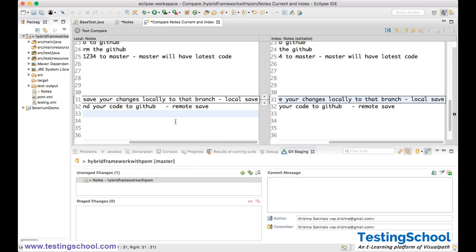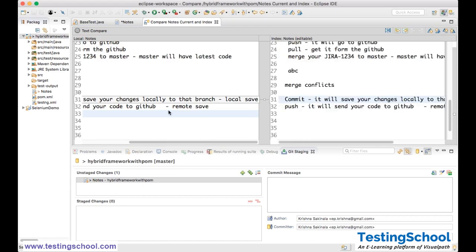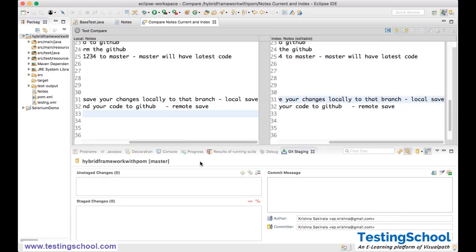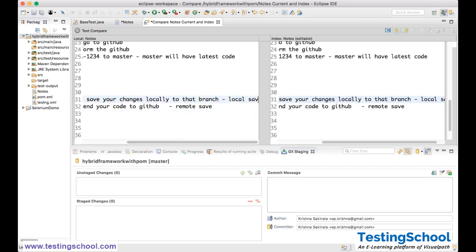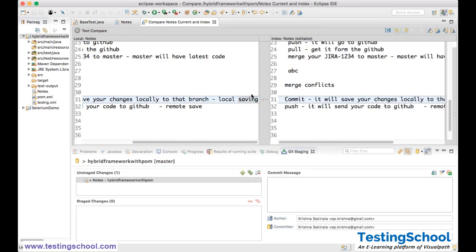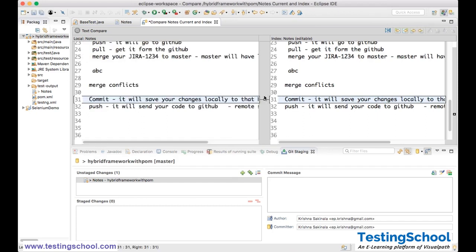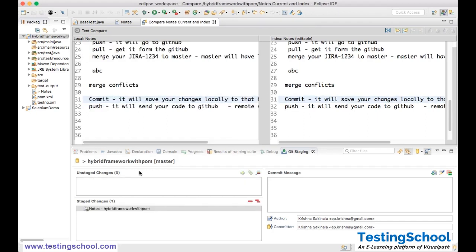Okay, and then save. Right, now both have save. So what I'll do, I'll make it saving. Okay, saving, there is a change, right? So what I'll do, I'll make it this one, save. You see that immediately it came here after saving.